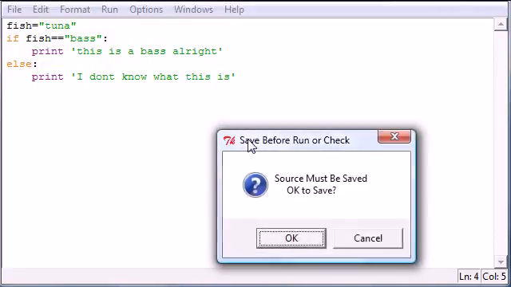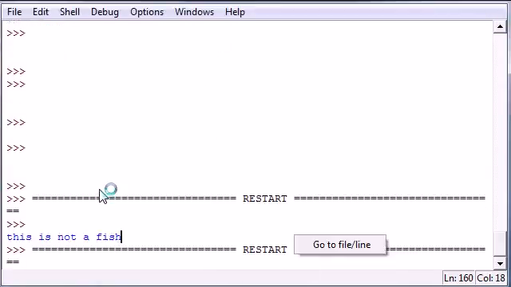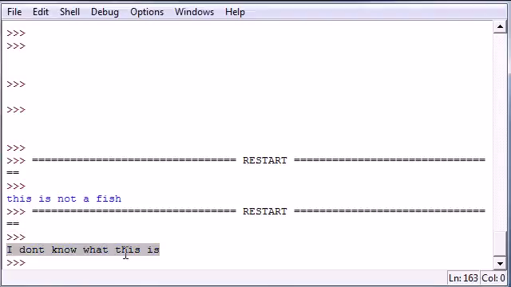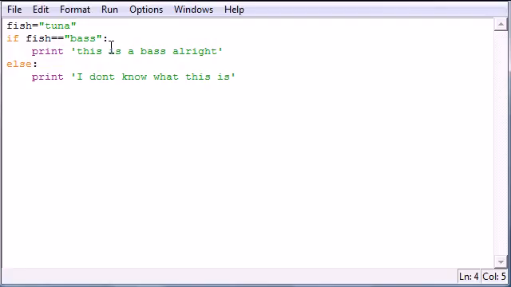So let's go ahead and press F5, save it, run it, and see what we get. It's going to say I don't know what this is. So this is from the last tutorial, don't mind that. Let's see why that was. One more time, fish is equal to tuna. We test if it equals bass right here. If it was equal to bass, it would print this, but it's not equal to bass, so by default it's going to print this.